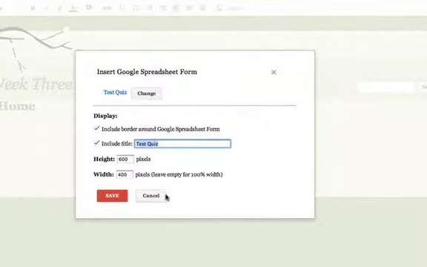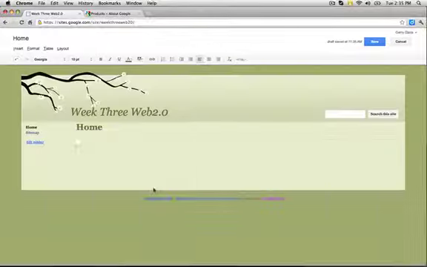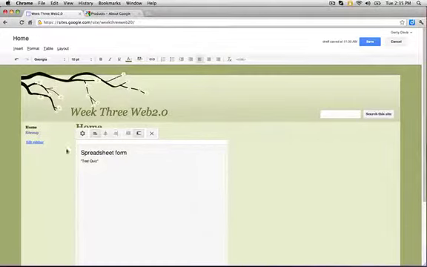Now what I want to do that's a little bit different here is you'll see height 600 pixels, okay, fine. Width 400 pixels, leave empty for 100% width. I am going to leave it empty like this, because otherwise my quiz will wind up wrapping and it'll sort of ruin the appearance of it. So I've done that, and I'm going to click Save, and boom, there we have it.